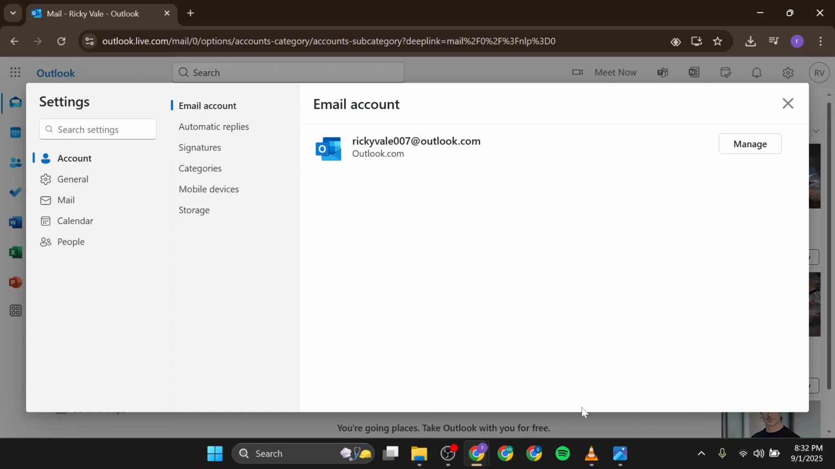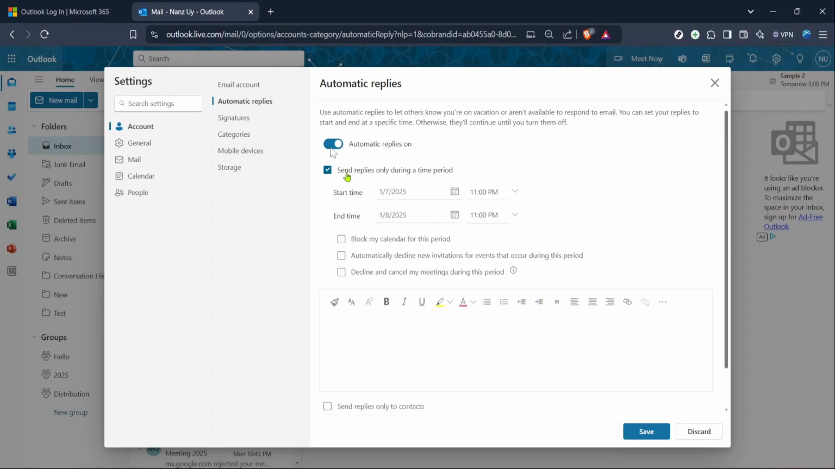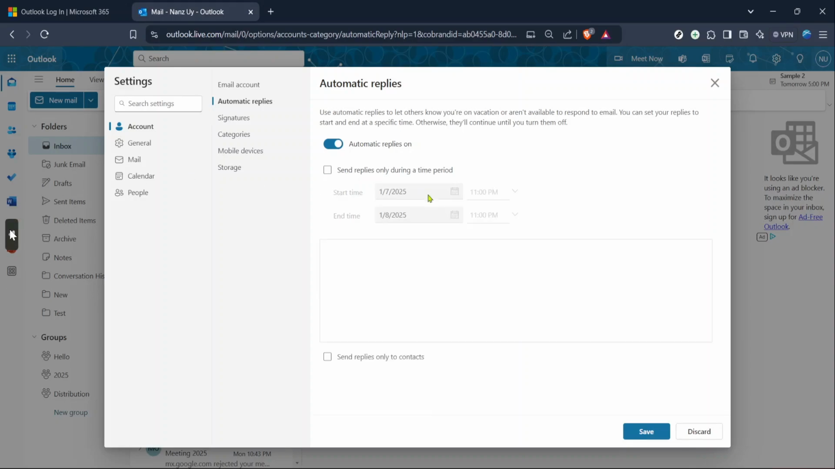Turn on automatic replies by toggling the switch or checking the box. Now write a message letting people know you're away, how long you'll be gone, and any alternate contacts if necessary. You can also schedule your reply to start and end on specific dates, or choose to send it only to people inside your organization. Once your message is ready, don't forget to hit Save to make sure it's activated.